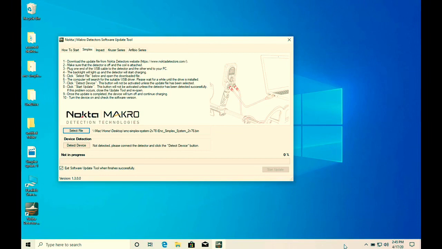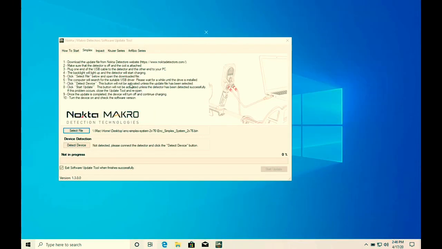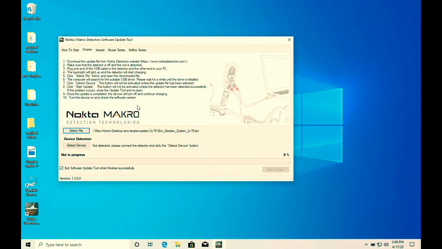All right, so we have done step one, step two, step three, step four has happened. Now we're going to hit select file. We're going to click on this one. Don't worry about that. We're going to hit open. So we selected the file. On the computer, we'll search for a suitable USB driver, which it's already done. And we'll click detect device.